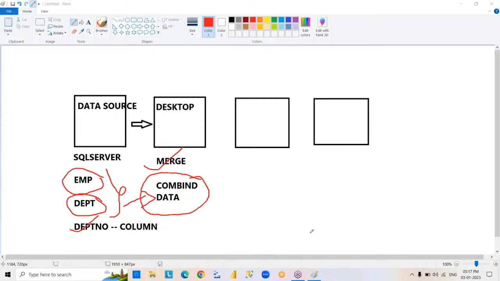So now after finishing this merge transformation, if you want to create any report by taking data from a single table, you can go for report creation because you combined the data. But just assume that you have not done any merge operation. There are still two different tables.